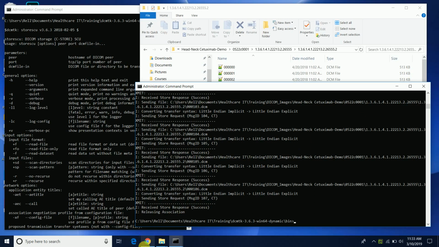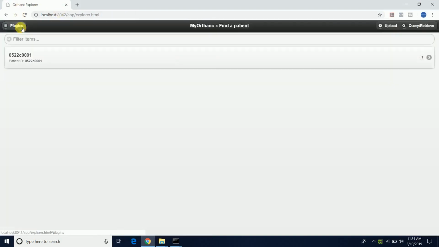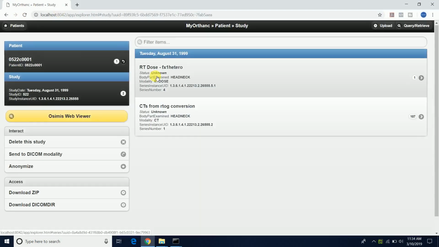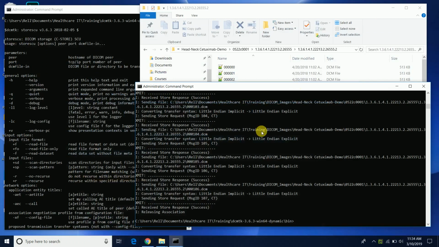So now if we come back to our Explorer and take a look, refresh, we come back here. So now we see that this study has two series now. The second series has 107 images, when the first one had one image. So that's how you would actually use StoreSCU.